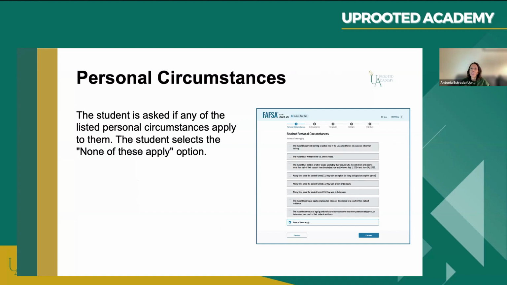The next question has to do with personal circumstances. The student is asked if any of the listed personal circumstances apply to them. If the student answers yes to any one of these questions, they're going to be considered an independent student. Again, we're pretending we're a dependent student, so we select none of these apply. You will see if you select none of these apply, all the other options are grayed out.